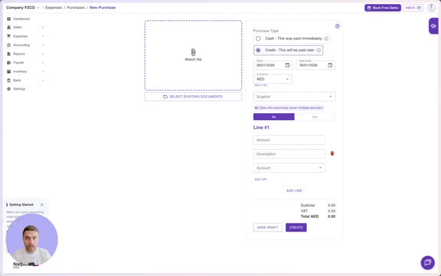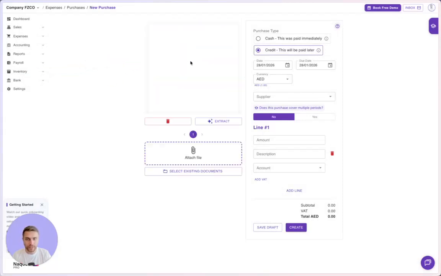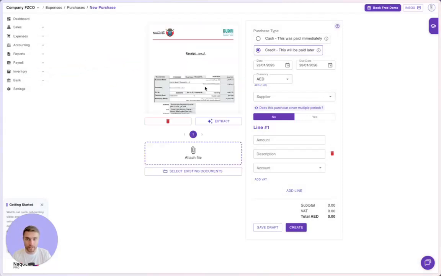Today I'm going to show you how to register your trade license as a purchase in Naqood. The first thing I'm going to do is drag and drop my receipt and then press extract. That way Naqood will now fetch all of the data from this invoice and pre-fill the purchase module.